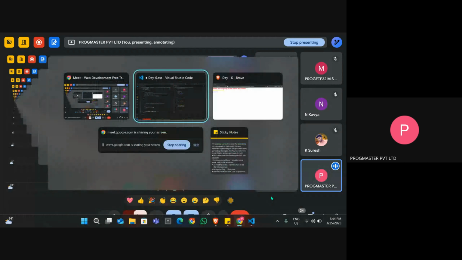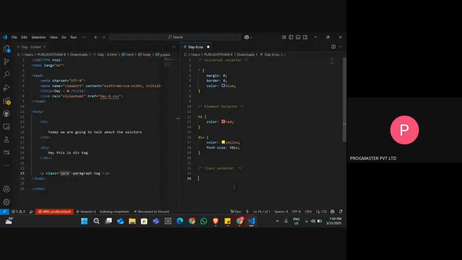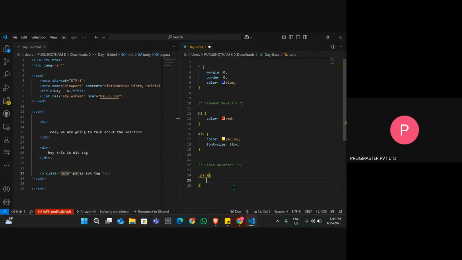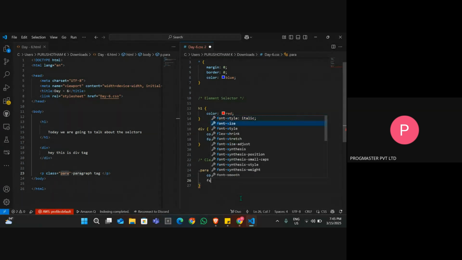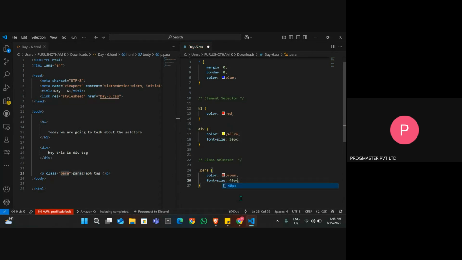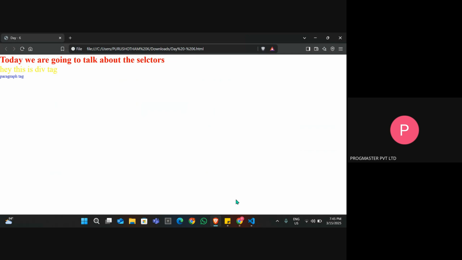That's how it works in Java and Python, some OOPS concepts. Similarly, in web development, it works as it is. So here we use dot and para. Here the dot is nothing but kind of an object which is used to access the class in the HTML. We use dot to access the classes of the HTML in CSS. See, para, let's take color brown and font size, let's take 40 pixels. Okay, great. This is how it will work, right?